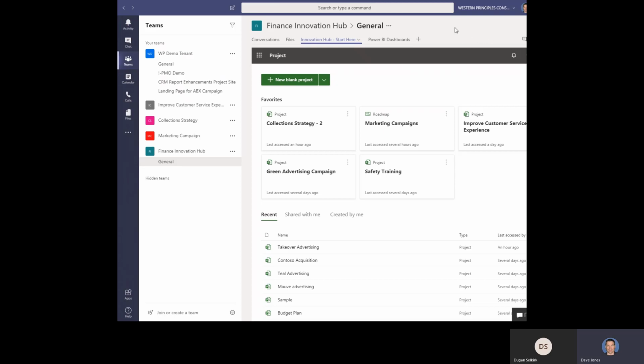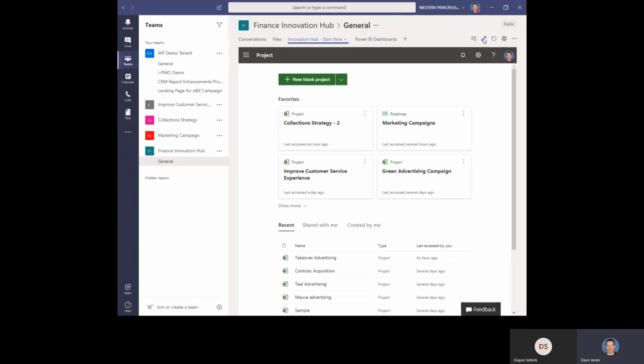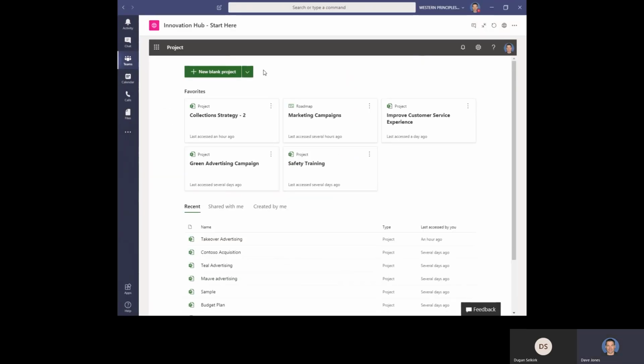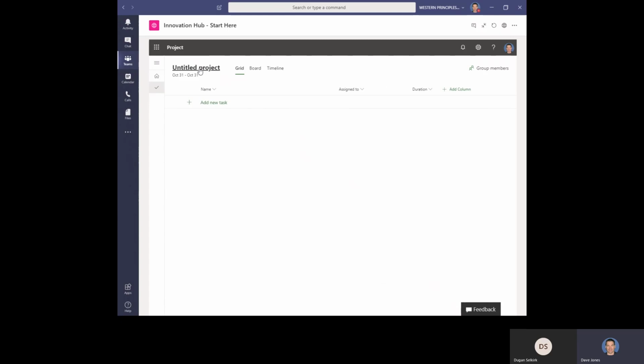So here we are inside Teams. And this is our Innovation Hub. And this is just simply Project for the Web. We're going to start by creating a new project. So we just click on New Blank Project. Fairly easy. This opens up a blank canvas for us where we're going to start our work.